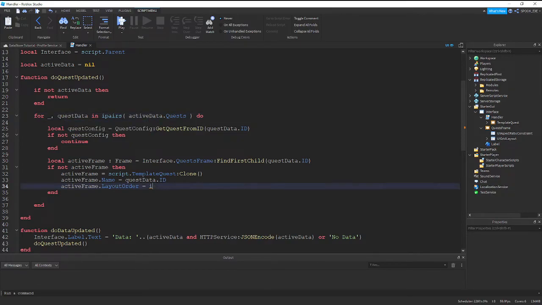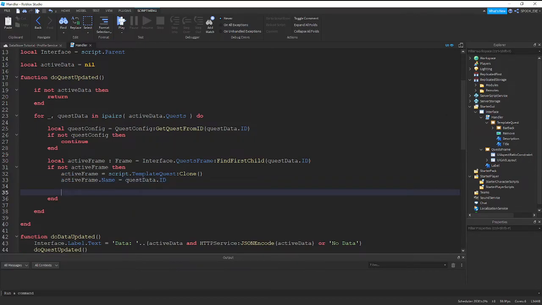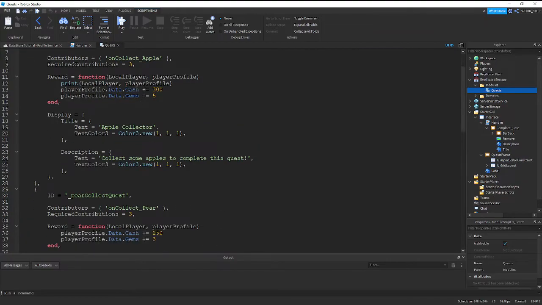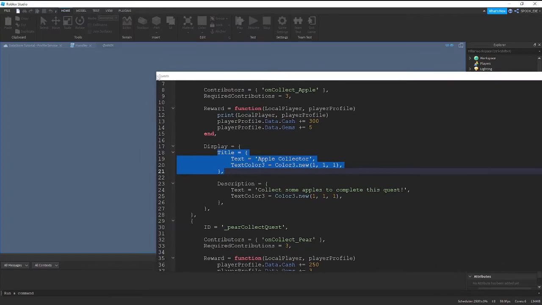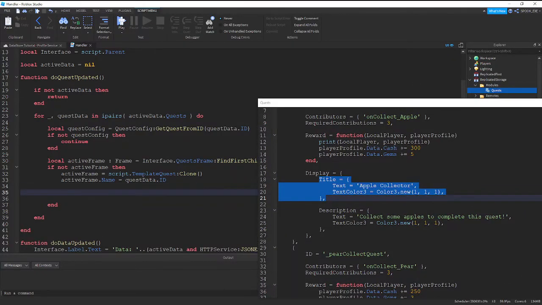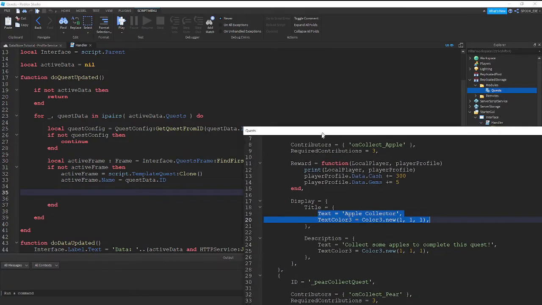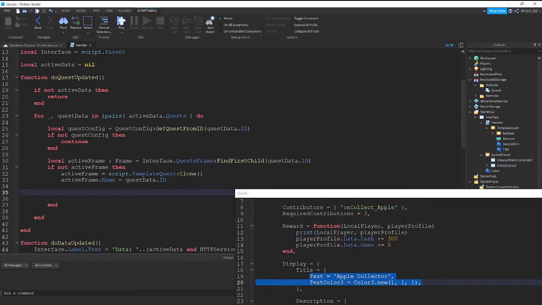Actually, no, I won't worry about layout order. But what I do want to worry about is the title and such. So let's jump back to the config real quick. I'll show you why I set it up this way. Since we've got the individual properties, we can directly edit the text label here to these properties. So I can do for property name, property value in pairs.